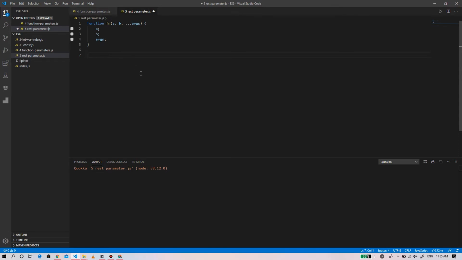So if we make a function call to fn with the arguments 1, 2, 3, 4, 5, 6, 7, the output of the function call is: the value of the parameter a is 1, the value of the parameter b is 2, and the value of the rest parameter args is an array containing 3, 4, 5, 6, 7, as you can see.